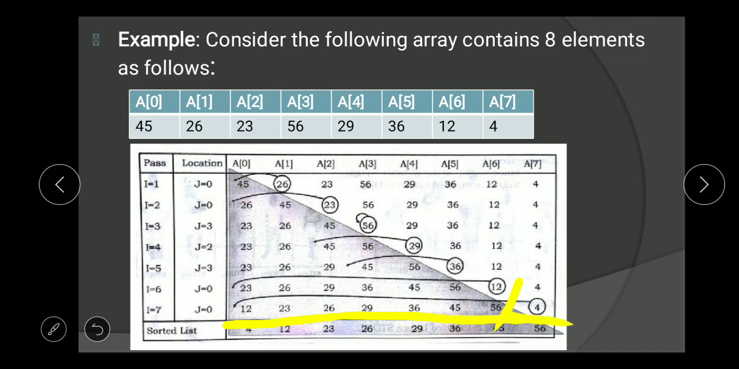Only one element is there, that is 4. That is the key element. Now 4 is compared with these elements. Here all are greater than the key element, so all elements will be shifted one by one. 4 will come in the first position A of 0. This is our sorted list. This is how we will sort using insertion sort.